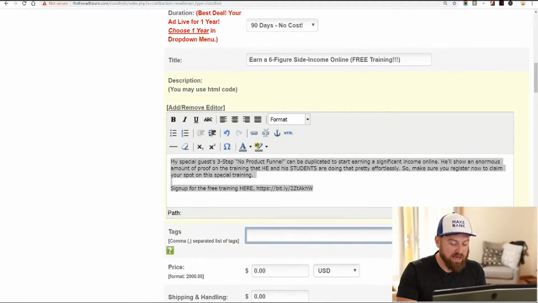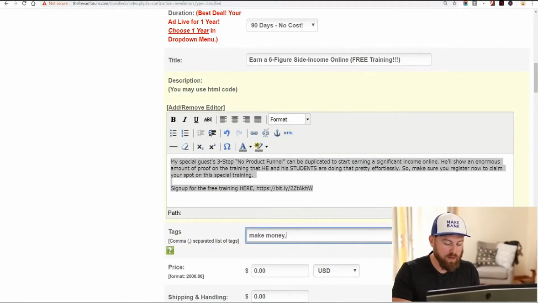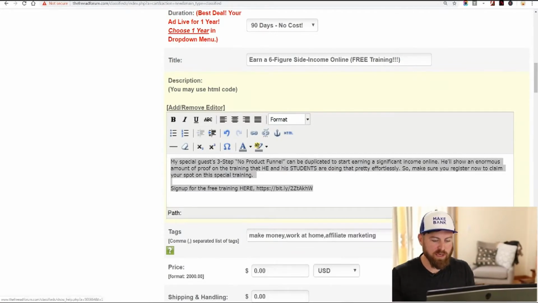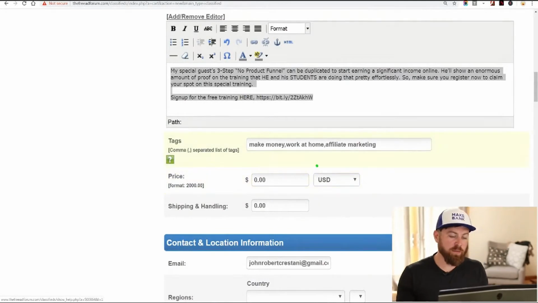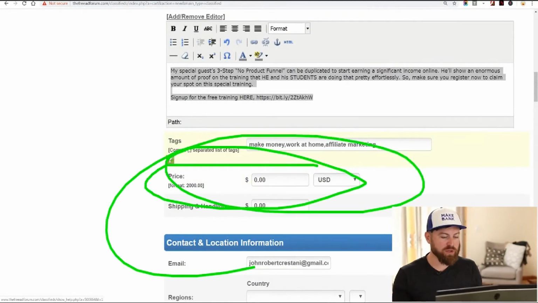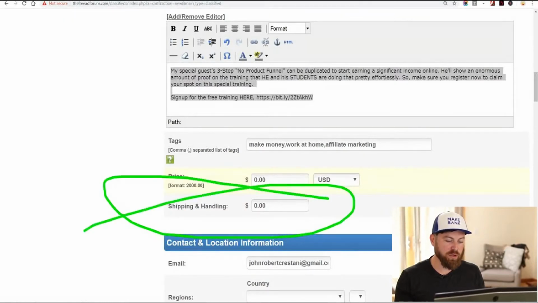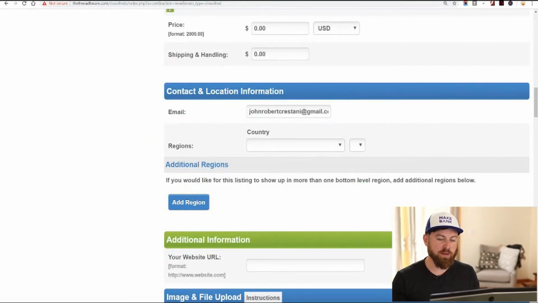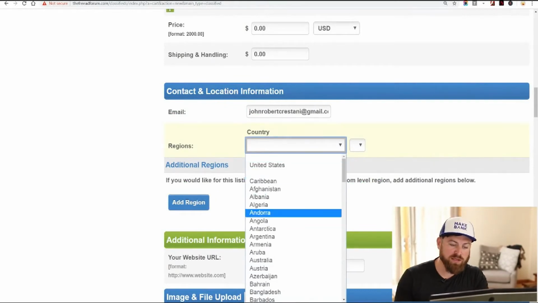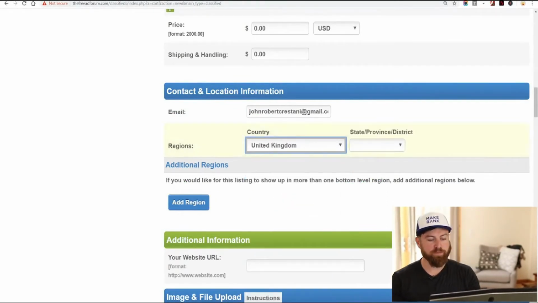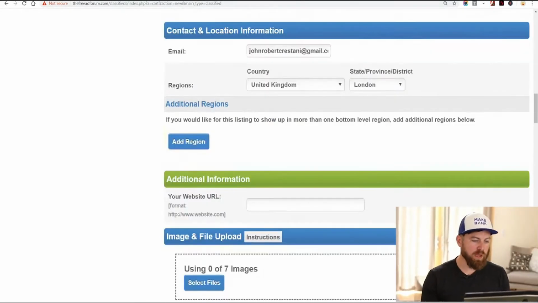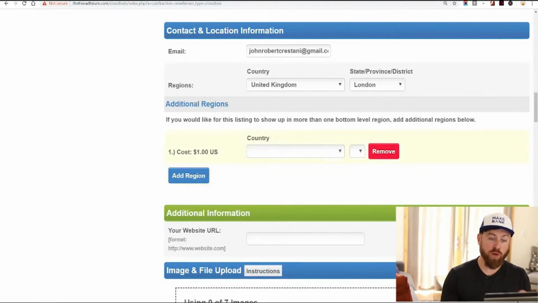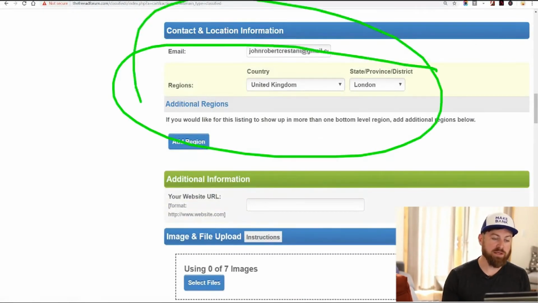I'll add a couple tags such as make money, work at home, affiliate marketing, etc. Now the price is $0 because you are giving people a free training. Shipping and handling is $0 because it's a free training. And next we select the regions it shows up in. So we can select any region we want. For this, let's select the United Kingdom, okay? London, okay? And we can select additional regions if we want, but that costs money. So I'm just gonna post it in one region and hope it does well.